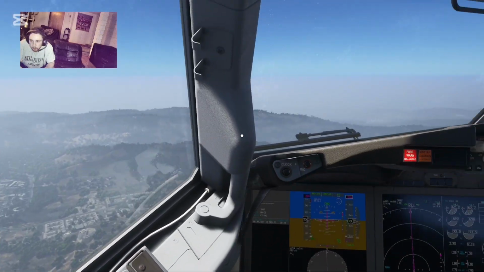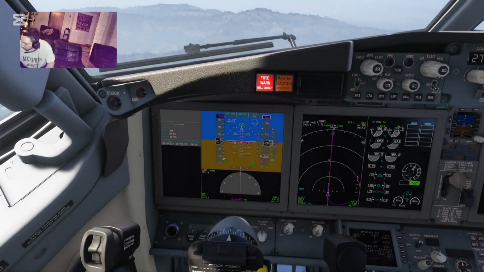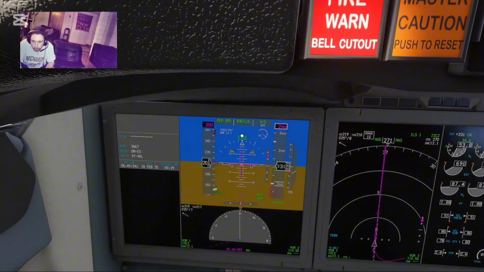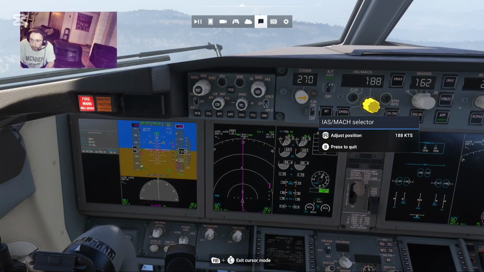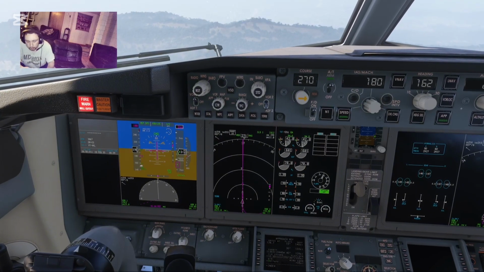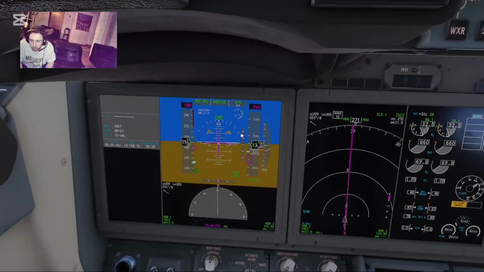You've got the mountains right in front of you on the ILS, but of course the ILS will take that into account. So the glide slope's coming down. I'm going to keep slowing down here, 180 knots, and we'll set flaps down to 15.